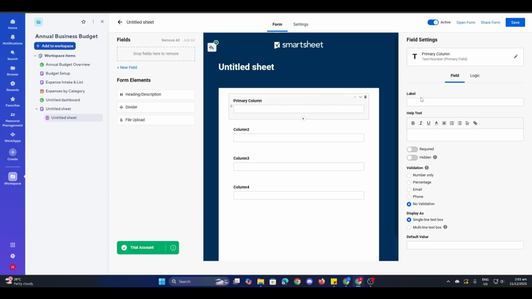Okay, so here you can also add text under it. Then if you want to make this required, it'll show an asterisk here. Okay, so if you want it hidden, just toggle this on. And so there's a lot of options here. Just play around with this to customize your fields.